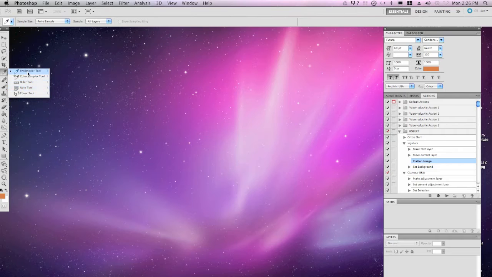Eyedropper, ruler, you may not be using this. These are just tools that you'll probably use just to get a sample idea of pixels. The ruler tool basically gives you an XY axis. Will you be using that? I don't know. I don't use it. This is the eyedropper tool. So like I said, it gives you sample points on your layers, colors.